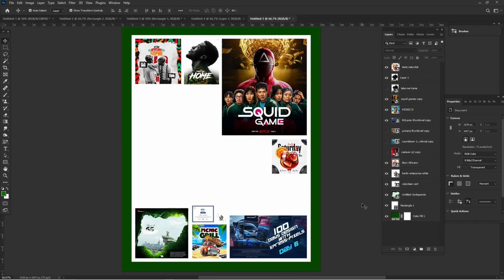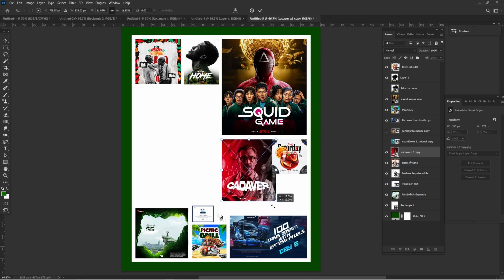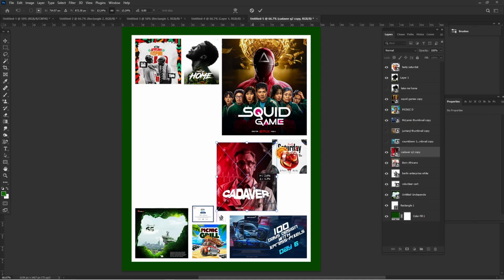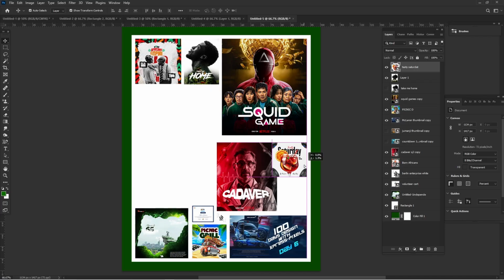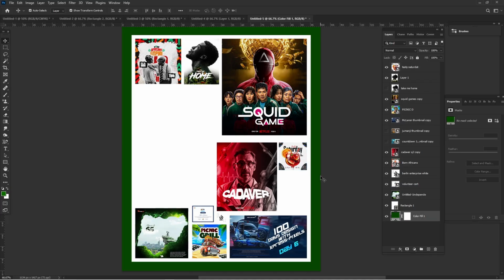The point is we're trying to create a canvas, but at the same time we're trying to balance all the elements there. Let's go to the cadaver. I'm going to place this one here. Alright, and I'm going to increase the size of this. Let's place this here. So in that case, let's reduce this one. Good.